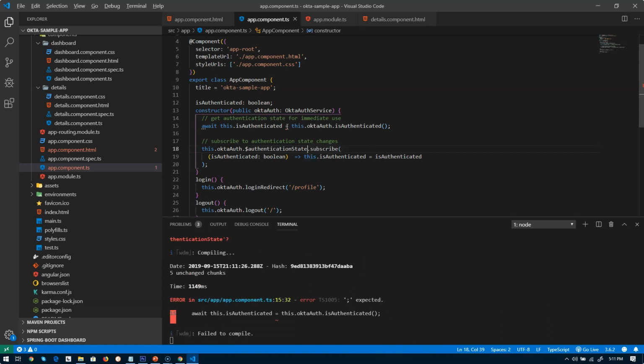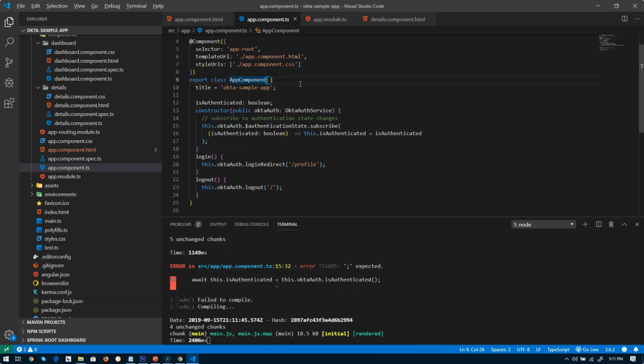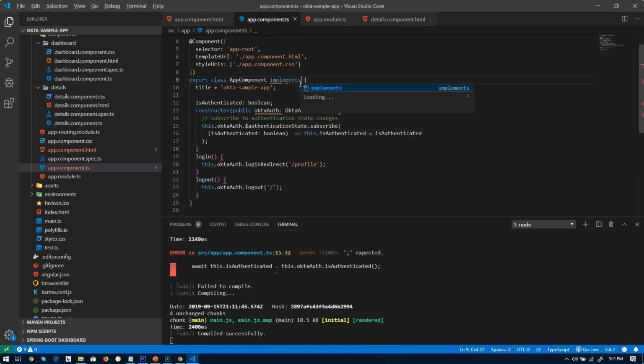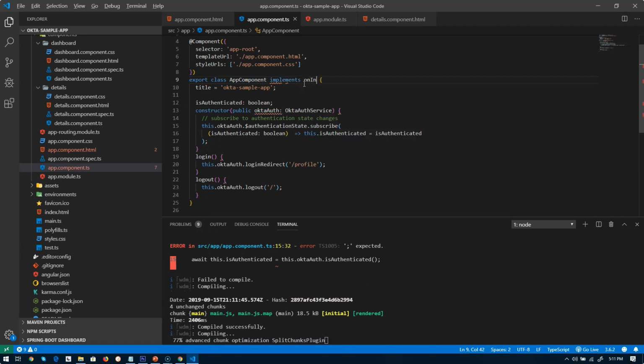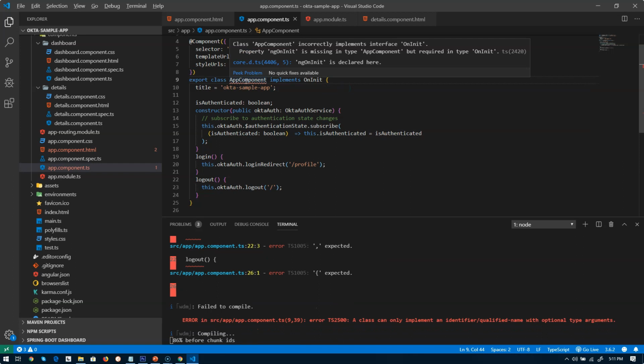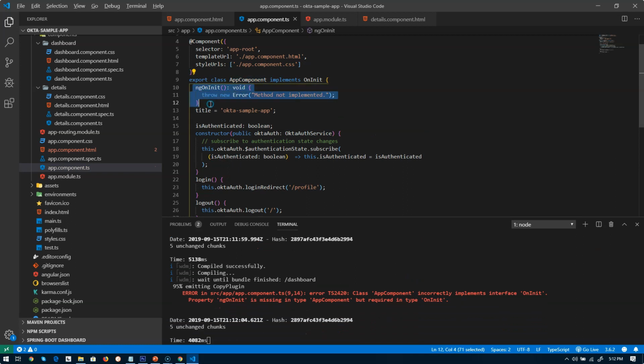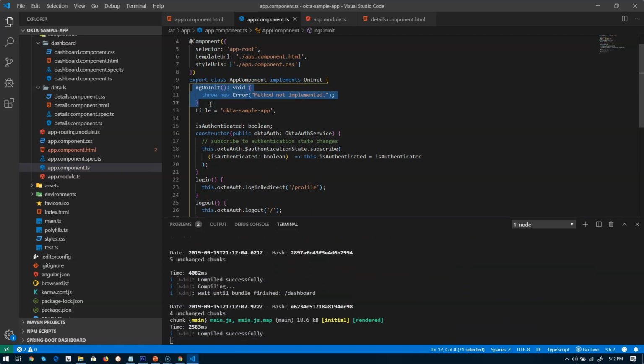And one more thing is it says a colon expected. The reason is because this statement is trying to return a promise, whereas this is a boolean value. So in order to resolve this issue, what we have to do is cut this from the constructor and put it under ngOnInit. We don't have ngOnInit, so let's try to implement it. Implements OnInit. Once you implement it, you also have to add the implemented method, that is ngOnInit method. That has to go after the constructor, but let's add the statements first.